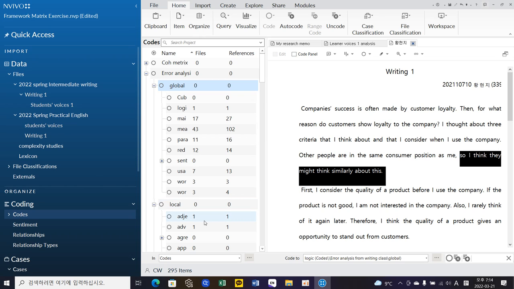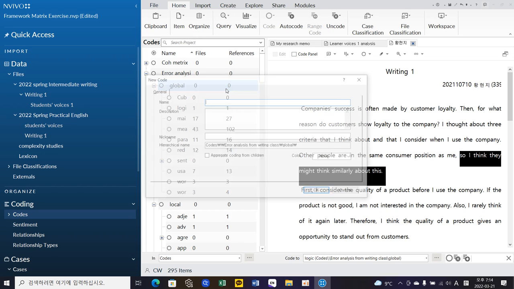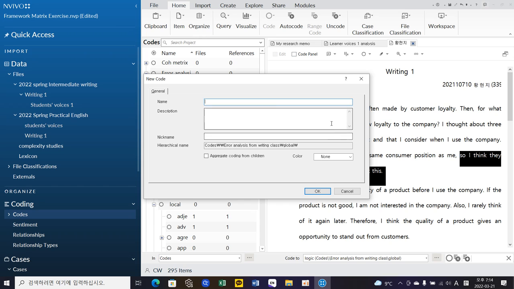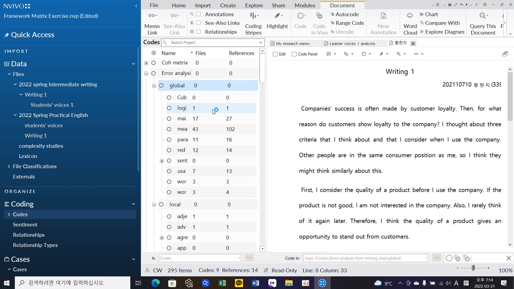Yeah, sure. If you would like to create more categories, right here, put new code, and then you can create many things. So this is just all the categories you created. No, not me, but from the research.